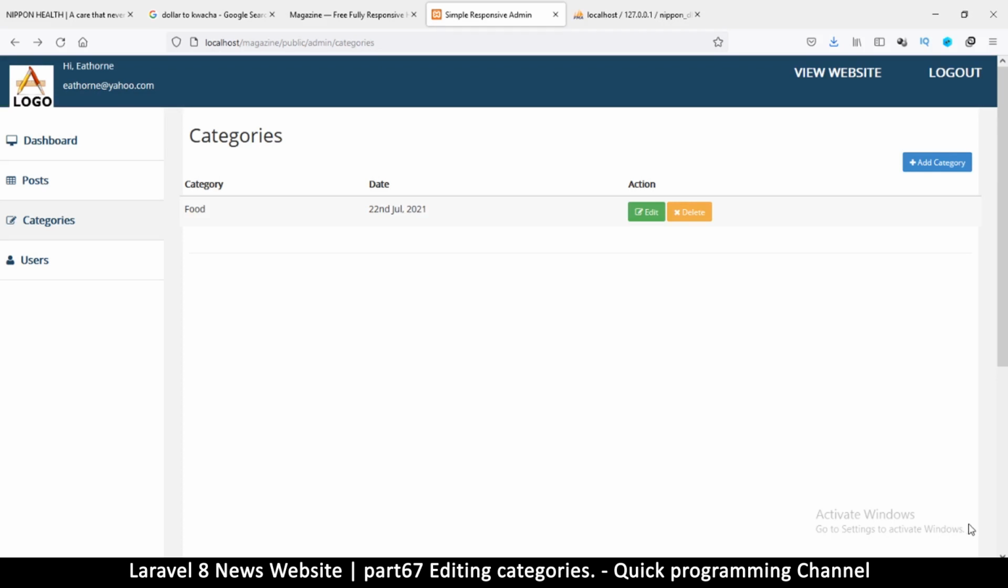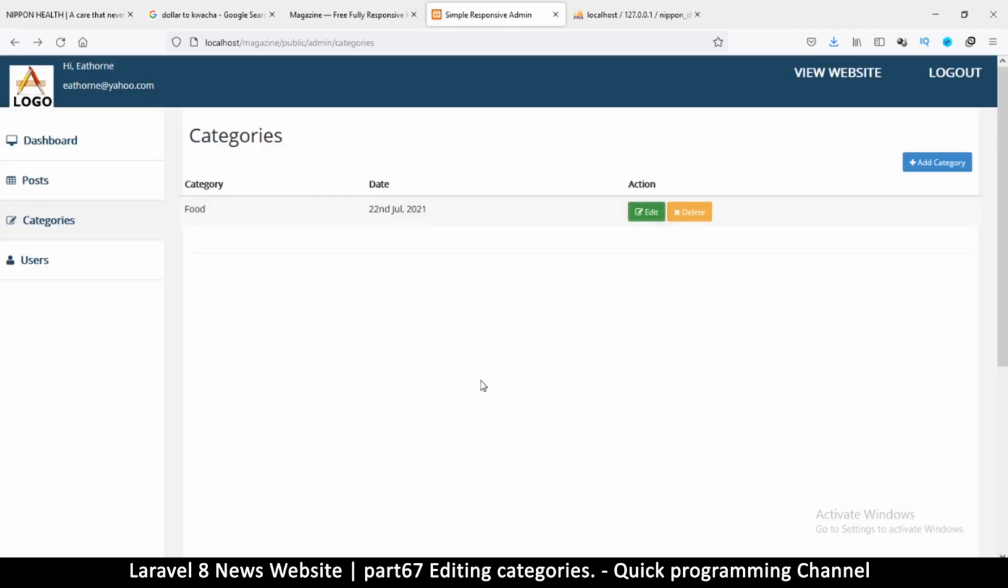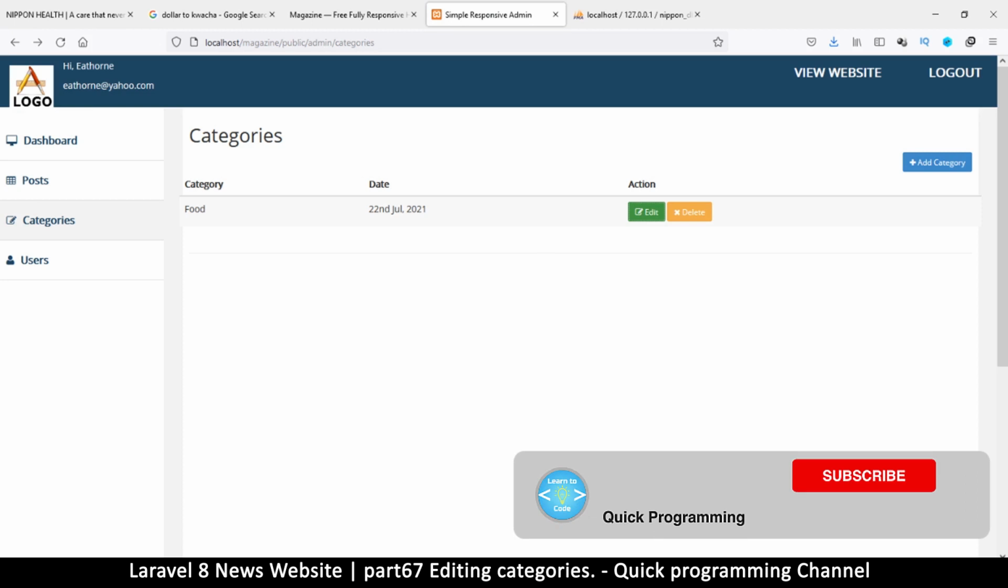Hello and welcome back. So let's continue real quick here and fix the edit and delete for this section. So we are here in the admin categories, and if I click on edit at this point, this is what I get: page not found. And every time you see page not found like this, you know it's a route problem.